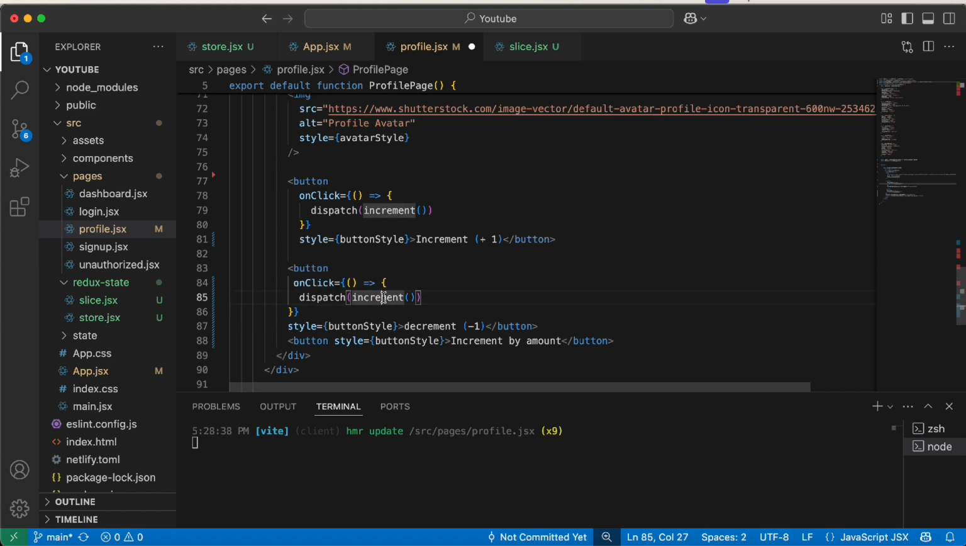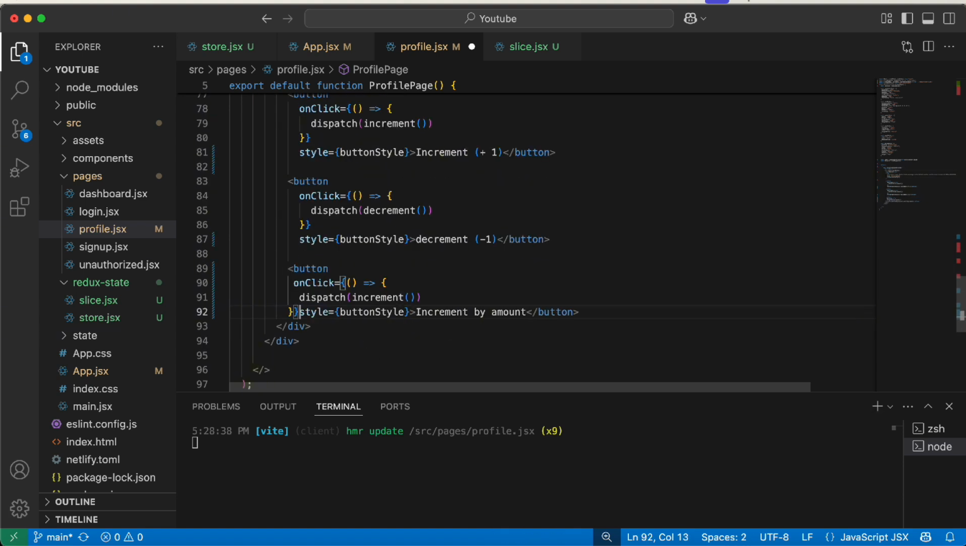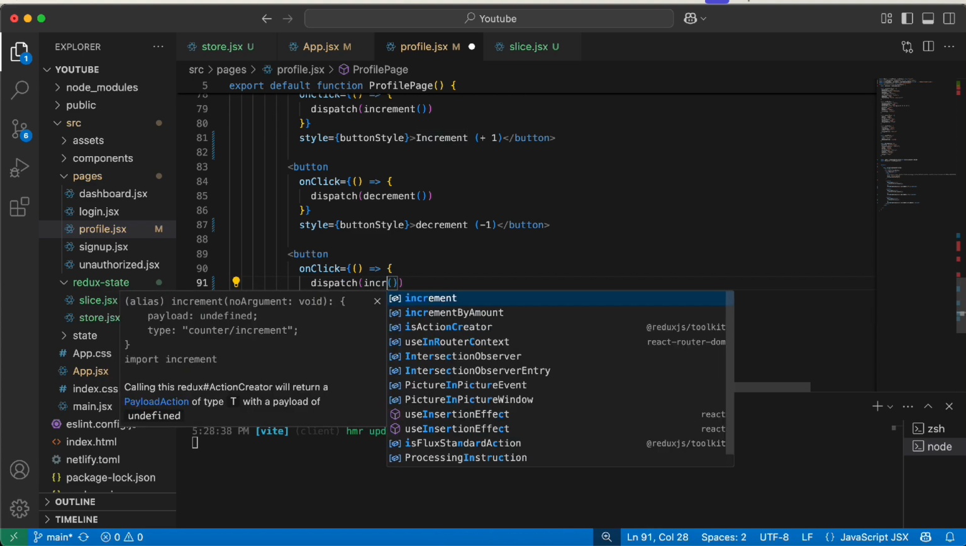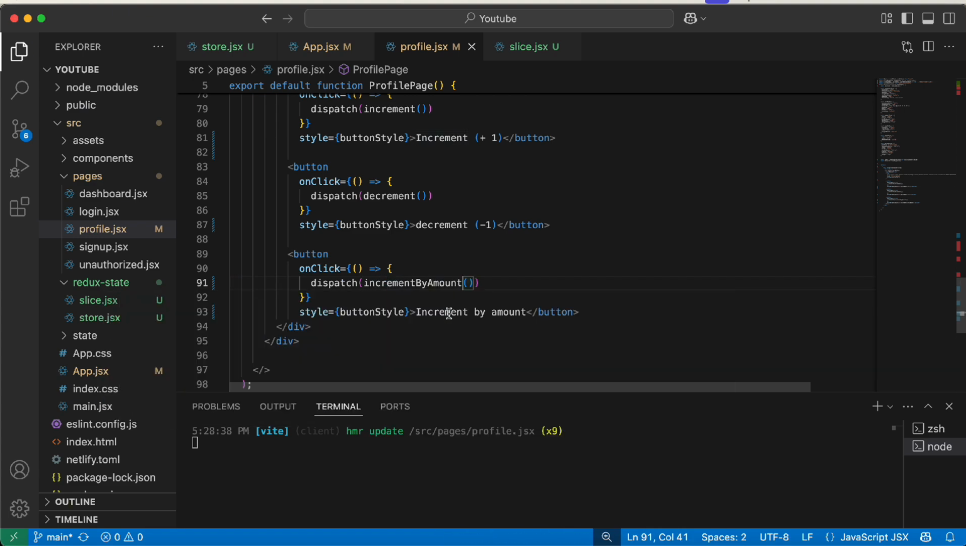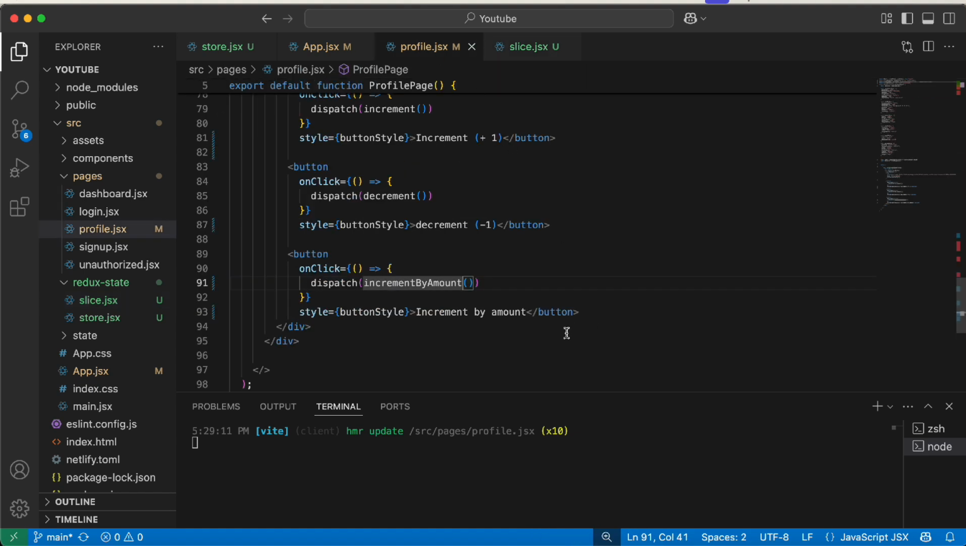And the decrement button, we're only going to call the decrement action. When we get over to the increment by amount, we're just going to pass in the increment by amount action, and we're going to pass in the payload. Remember, for the increment by amount, the action is expecting a payload. So the payload we pass in is going to be the amount we want to increase by. Here I'm increasing by 20. Here I'm increasing by 1. Here I'm increasing by 20, or whatever payload I pass in here.